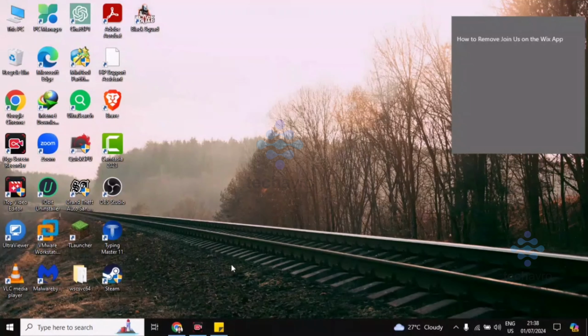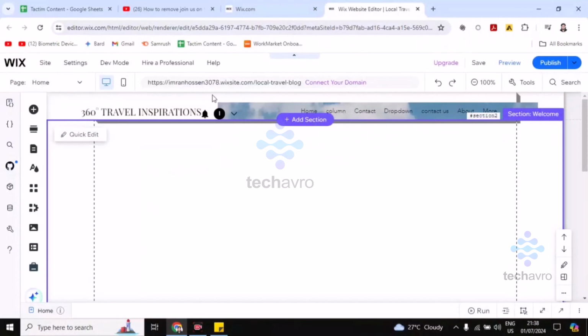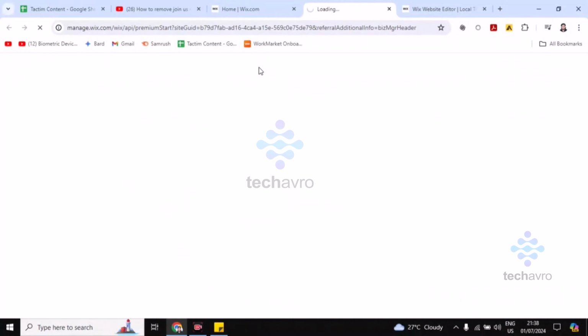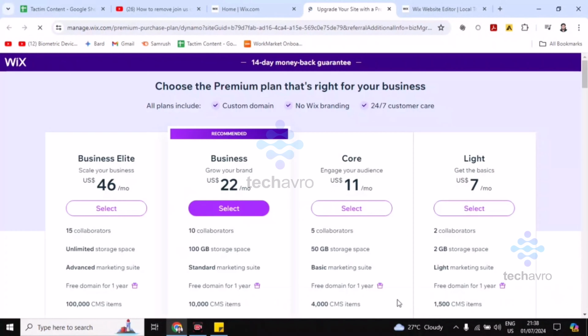So all you have to do is click on connect your domain, or you have to buy the premium section first. You can see here the upgrade option. If you click on upgrade, then you'll find the different types of packages. You have to purchase one package, then you can do this. If you don't purchase this, you are on the free version, and the free version does not allow you to remove joiners on the Wix website. So you have to buy a plan, then you can do this yourself.